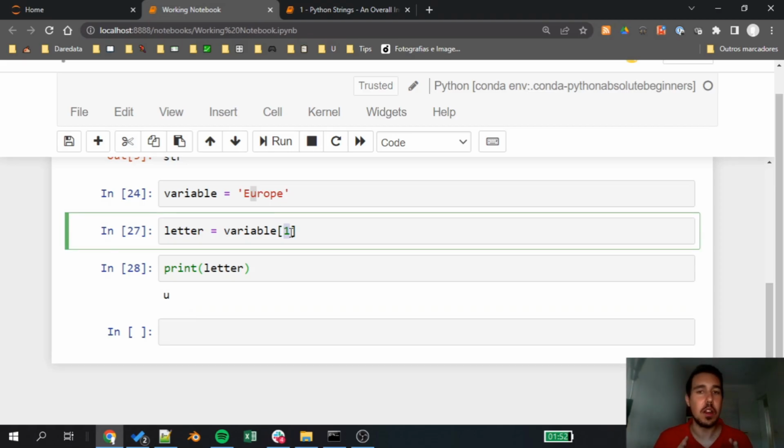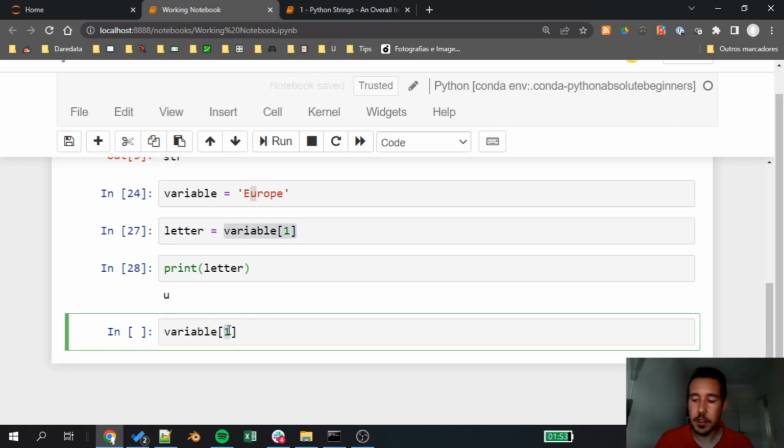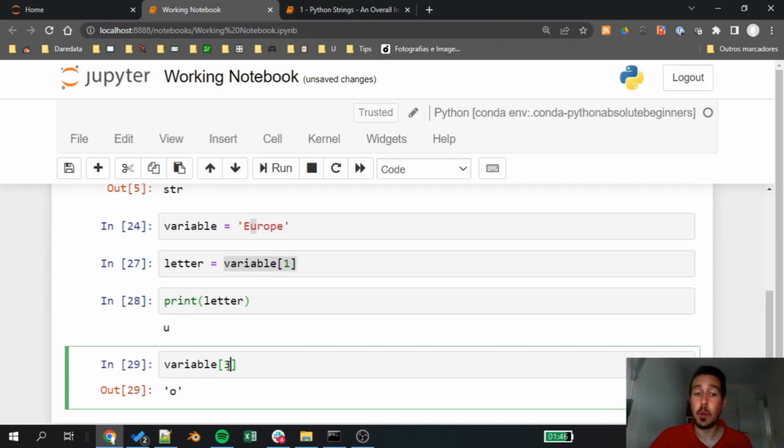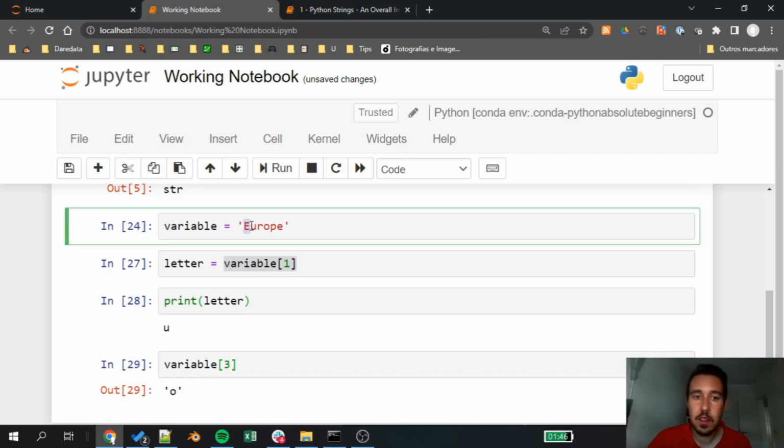Don't forget, when we are working with these indexes, it's always the number that we have plus 1. If we want the second, we need to use index 1. In reverse, if I'm using index n, then I'm accessing the element n plus 1. Okay, so I hope this was clear how we can index different elements. Another test, can you guess what this will yield? Variable, square brackets, 3. It's the letter O from Europe. Why is that? Because we are accessing the fourth letter with index 3. This is index 0, index 1, index 2, index 3. Okay, makes sense? I hope so.